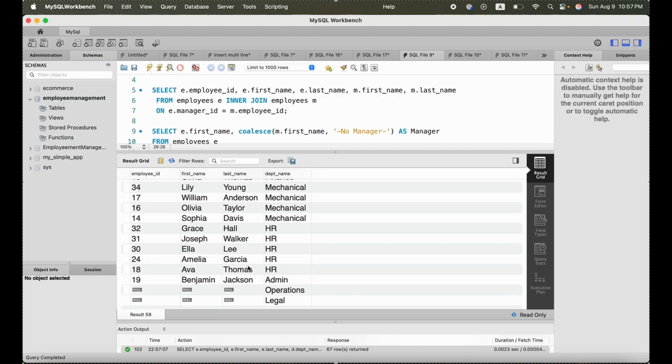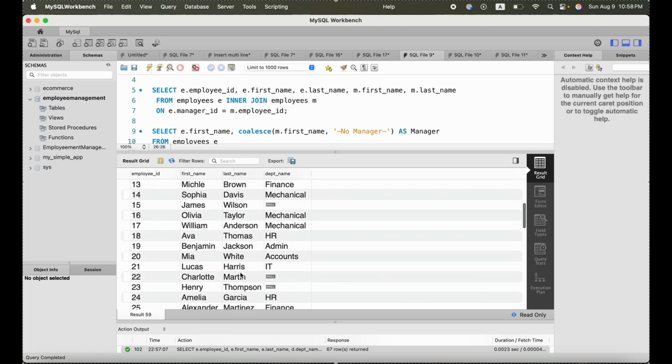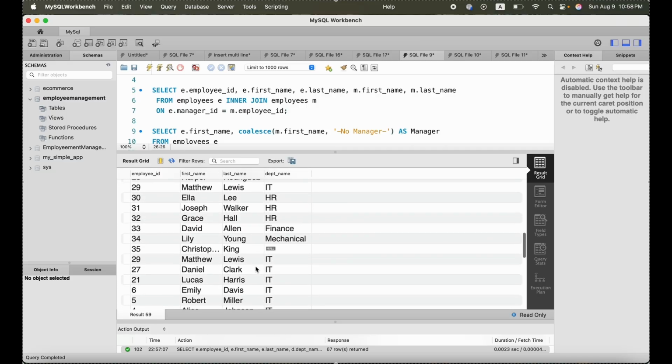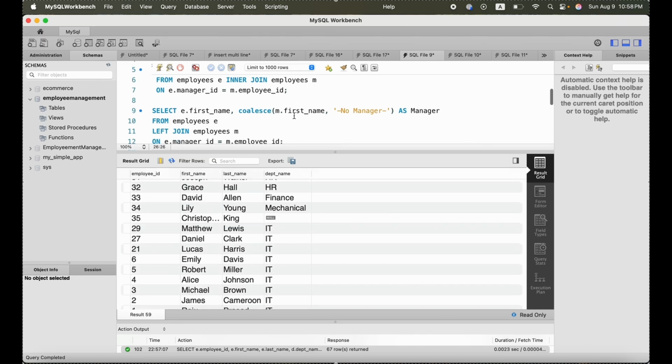Fine. So this null value is representing that the relationship does not exist. So there is no relationship existing between this operation department and any employees. Similarly, in this case as well, there is no relationship for this particular employee, Carlotte Martin and Henry Thompson. Same here as well. So in this way we can achieve full outer join in MySQL. Okay, so I hope you understand this.